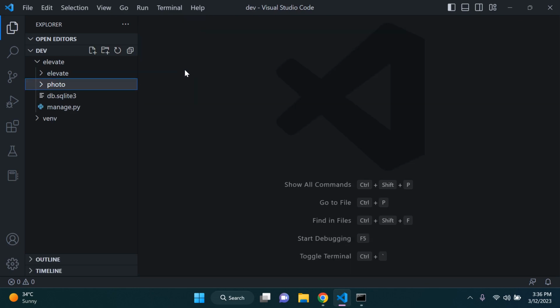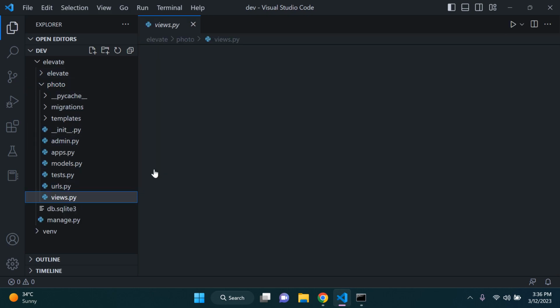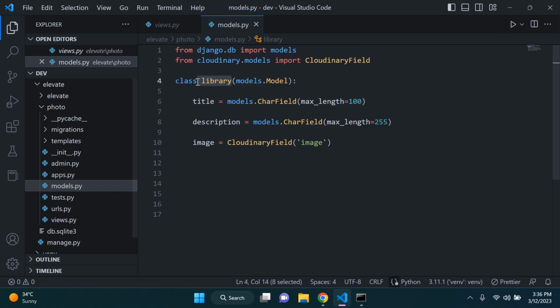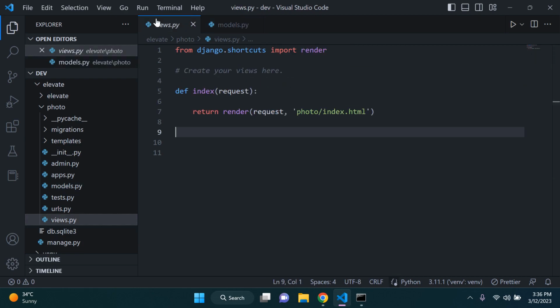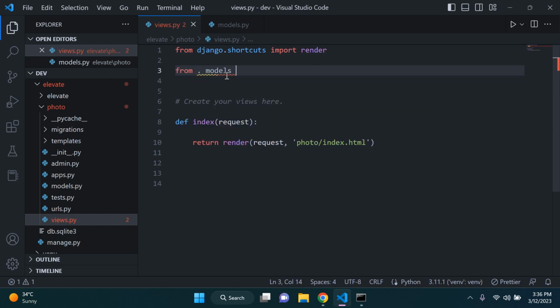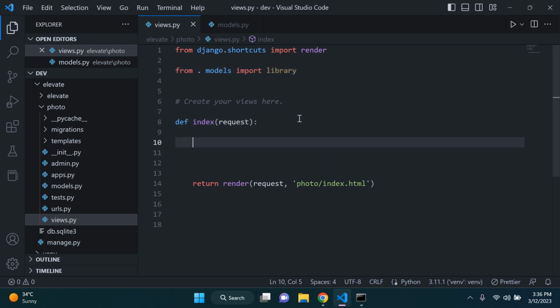Okay, so what you can do now is head over to your views.py file, and we want to loop through our model. So we can actually open models.py again. Let's see, it's called library. What we can essentially do is import that model in our views.py file here. So remember, we're in our photo app views.py, and you can just say from .models import library.